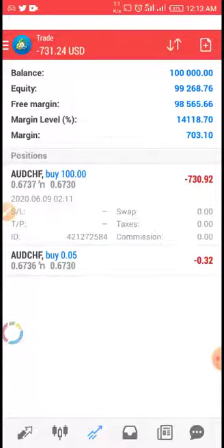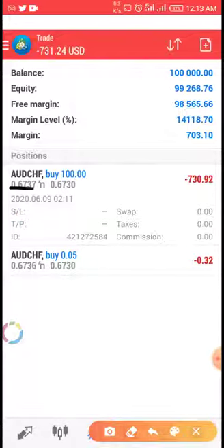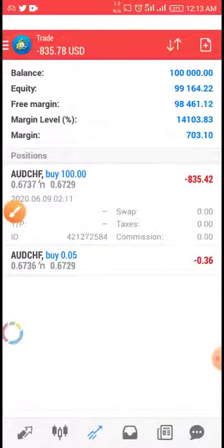This is my full gist. When you click on the pair, it will show you the full gist of the pair. This is my entry point. The one I underline black is my entry point, and this is the current market price. You subtract that, multiply that by 100 times 10. You will have this exactly, which is the current trade running on loss on the account.